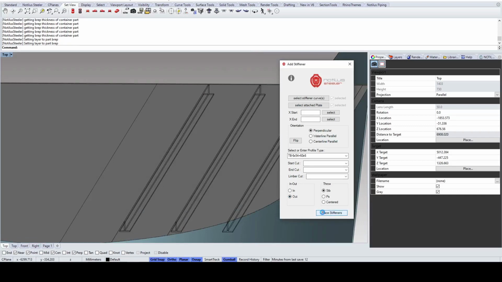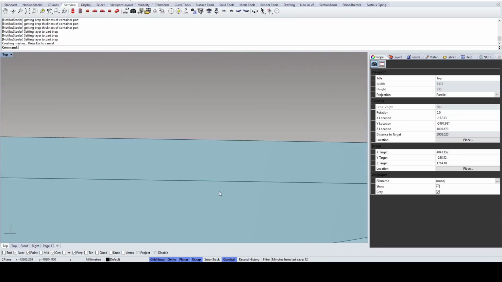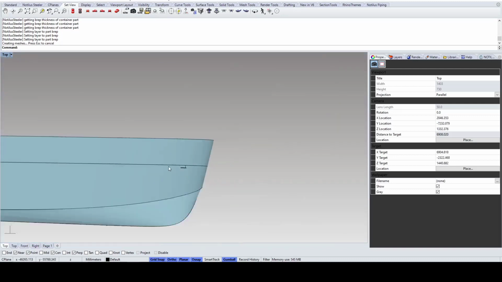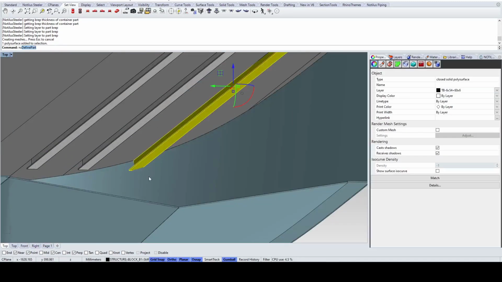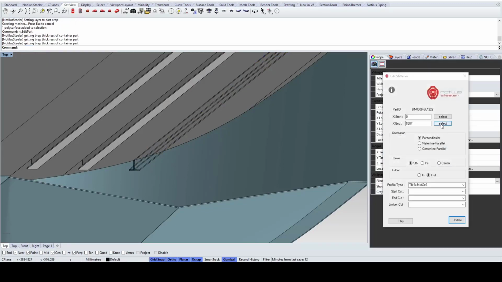After the selections, solid stiffener objects get into the Rhino document. Also, all stiffeners can be edited separately even if they are created multiple at once. All features of the created stiffeners can be edited after the define process as well.